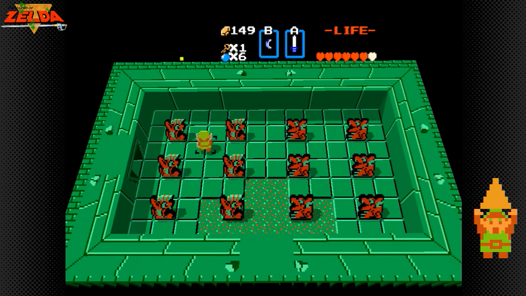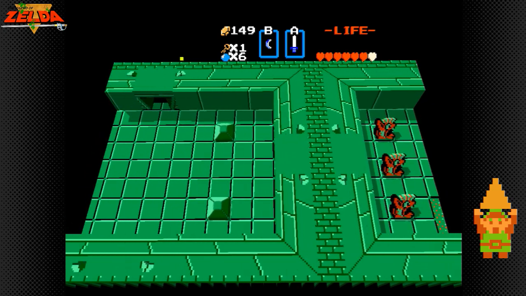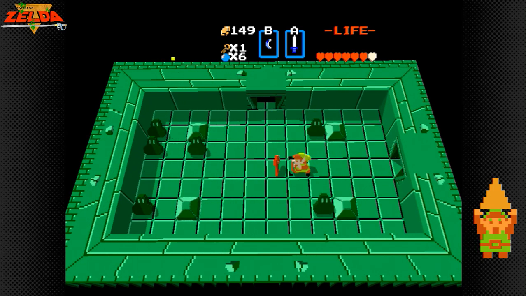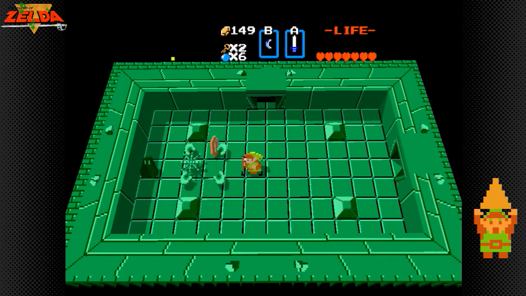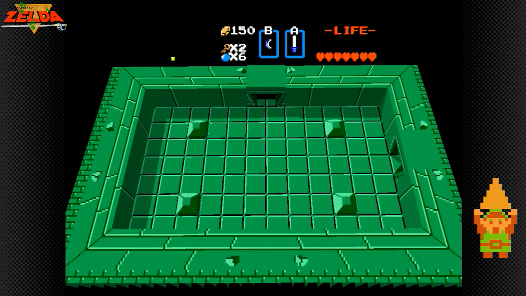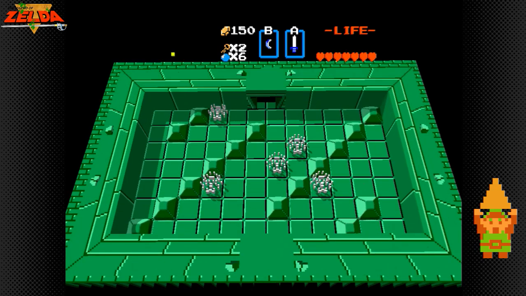I see that the palette for Link still changes in this dungeon. So I'm gonna go and we're gonna try these Darknuts, and then we're gonna do this dungeon, and I think if I game over, that's gonna be the end of the video.